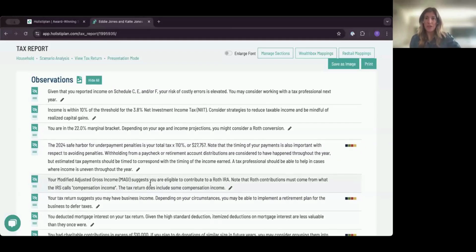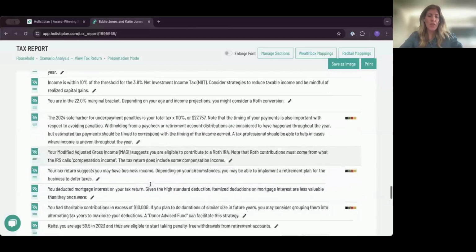So these are those observations I was talking about. This is where that tax planning conversation really starts. You can see one of these says you're in the 22% marginal tax bracket. Depending on your age and income projections, you might want to consider a Roth conversion. So you can start opening up that conversation with your client. Hey, does a Roth conversion make sense? Should we model that out for you? All of that good stuff.